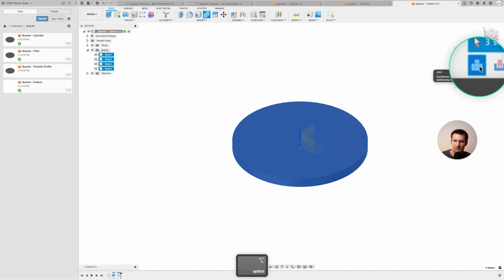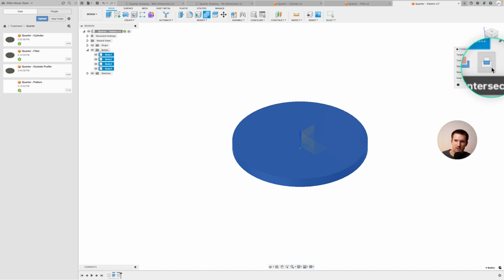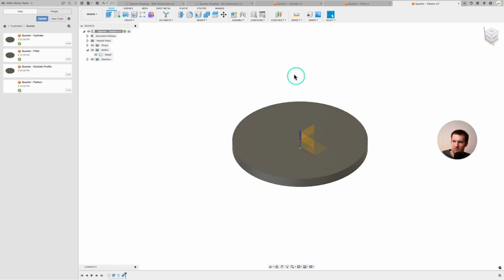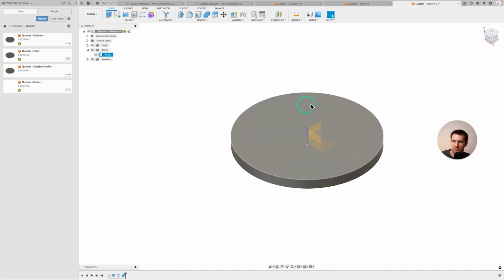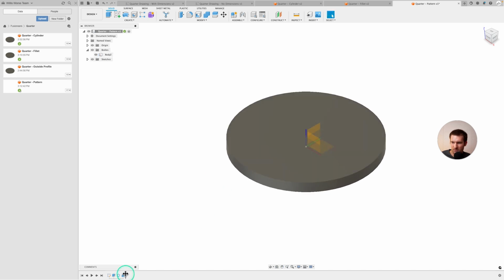So you should be able to see this join operation. This one's cut, and then that one is intersect. We want join, which is kind of the default here. And then we can keep these unchecked for now. That's not really necessary at this point. So click OK. And now you see we have a single body. So now we have recreated the quarter using a pattern. And you can kind of play around with this.